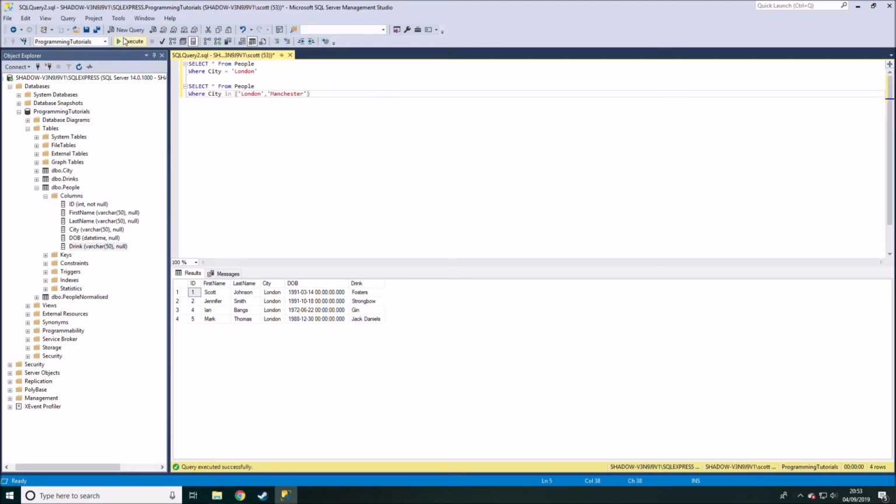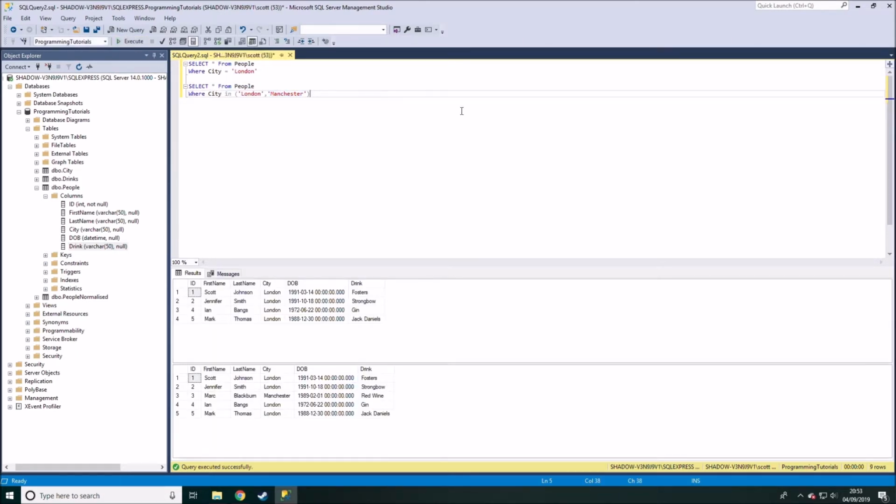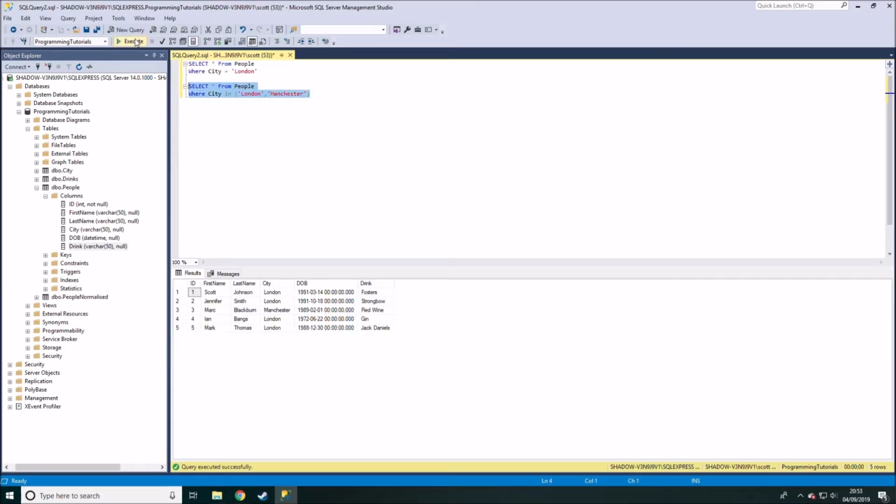If I press execute now, it's going to execute the top select command and the second one. If I only want to select one of those, I can highlight it with my cursor and press execute there, so that I only execute the bottom command. And you can see I've only got the rows relating to London and Manchester. I don't have the New York row there.